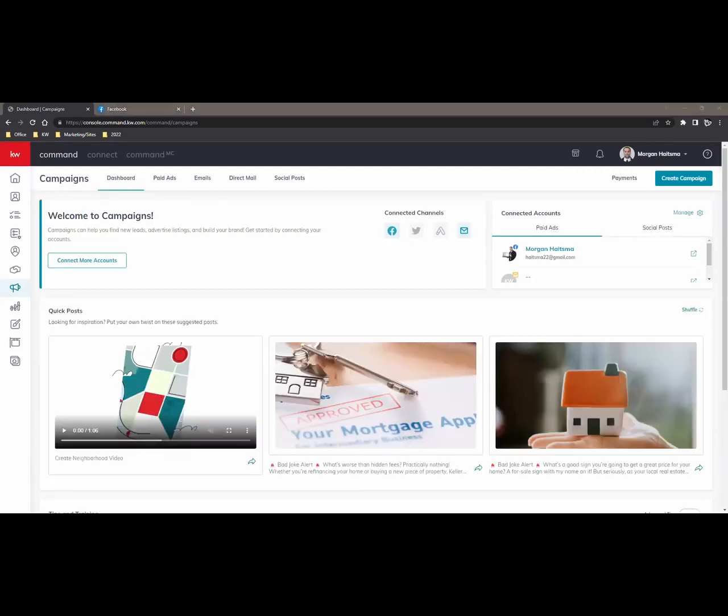And once we are inside of our campaigns, you'll see our campaign dashboard, which is just kind of a collective of all of the different types of campaigns that we have, as well as some additional tips and information. But as we look up top here, you'll see paid ads, emails, direct mail, and social post. The two that we're going to highlight here today are our social posts as well as our paid ads. It's mainly going to be our paid ads, but I want to show you the difference between the two here.